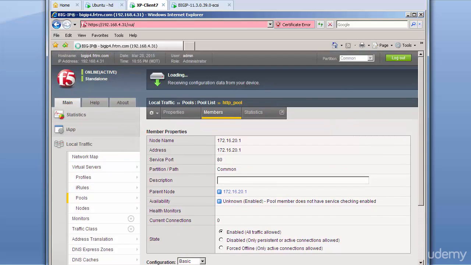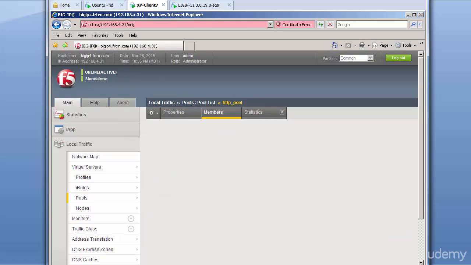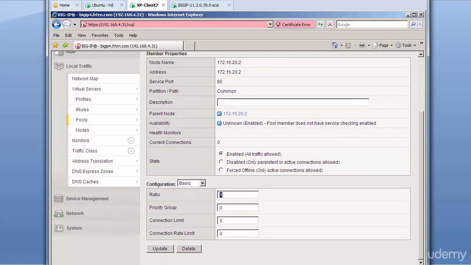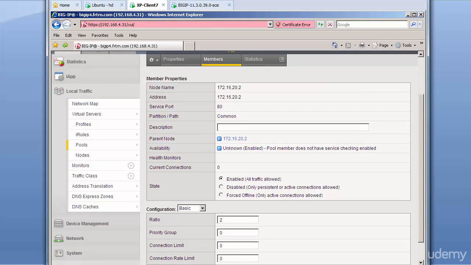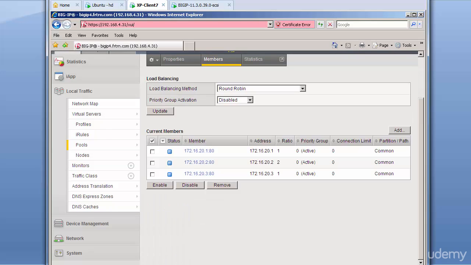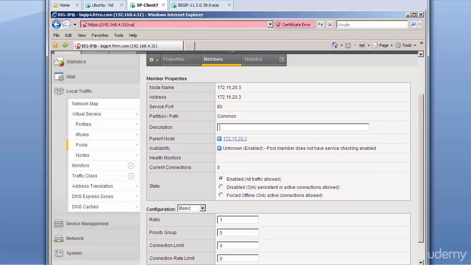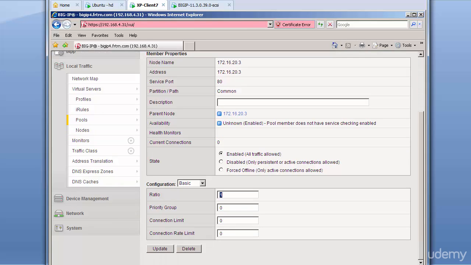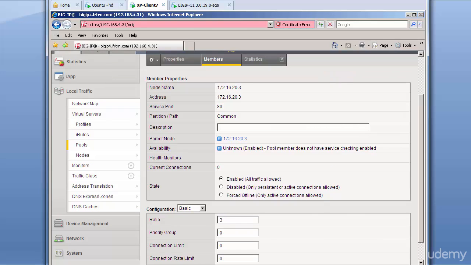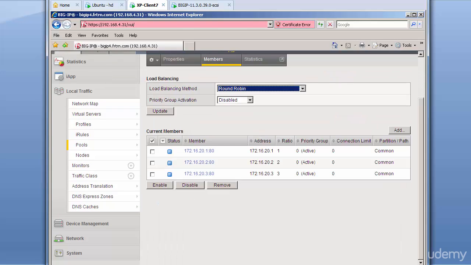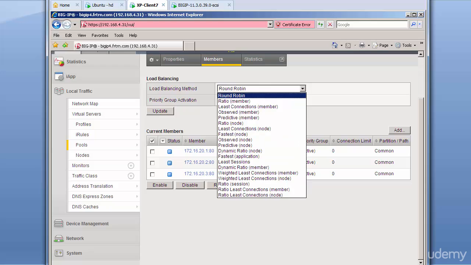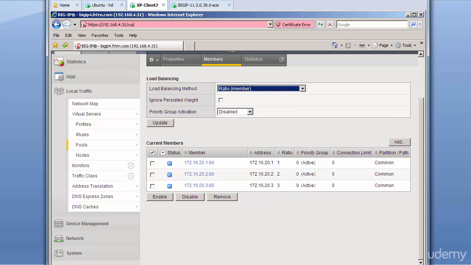So that's right. Go back to my members. Server 2 is going to have a ratio of 2, and we'll update. And then back to our members. And then server 3 is going to have a ratio of 3, and update. Okay, we'll go back to members. And then make sure when we change the round robin to ratio, we also update this.